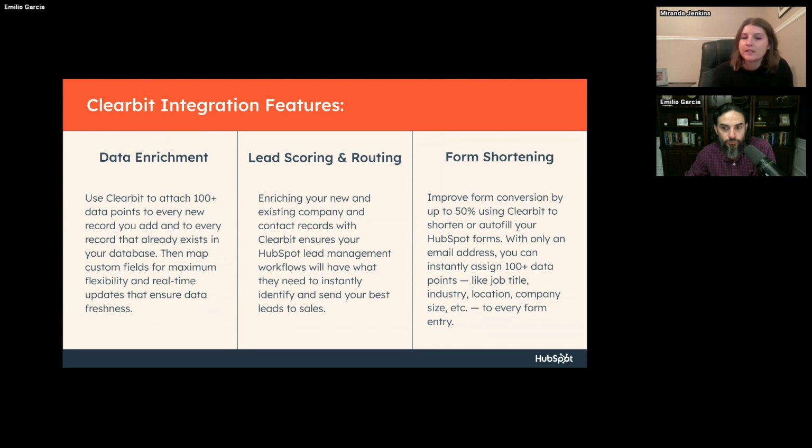By using Clearbit to shorten or autofill your HubSpot forms, with having your website traffic only provide an email address, you can instantly assign 100 plus data points, like their job title, their industry, location, company size, etc., to all of your form entries.